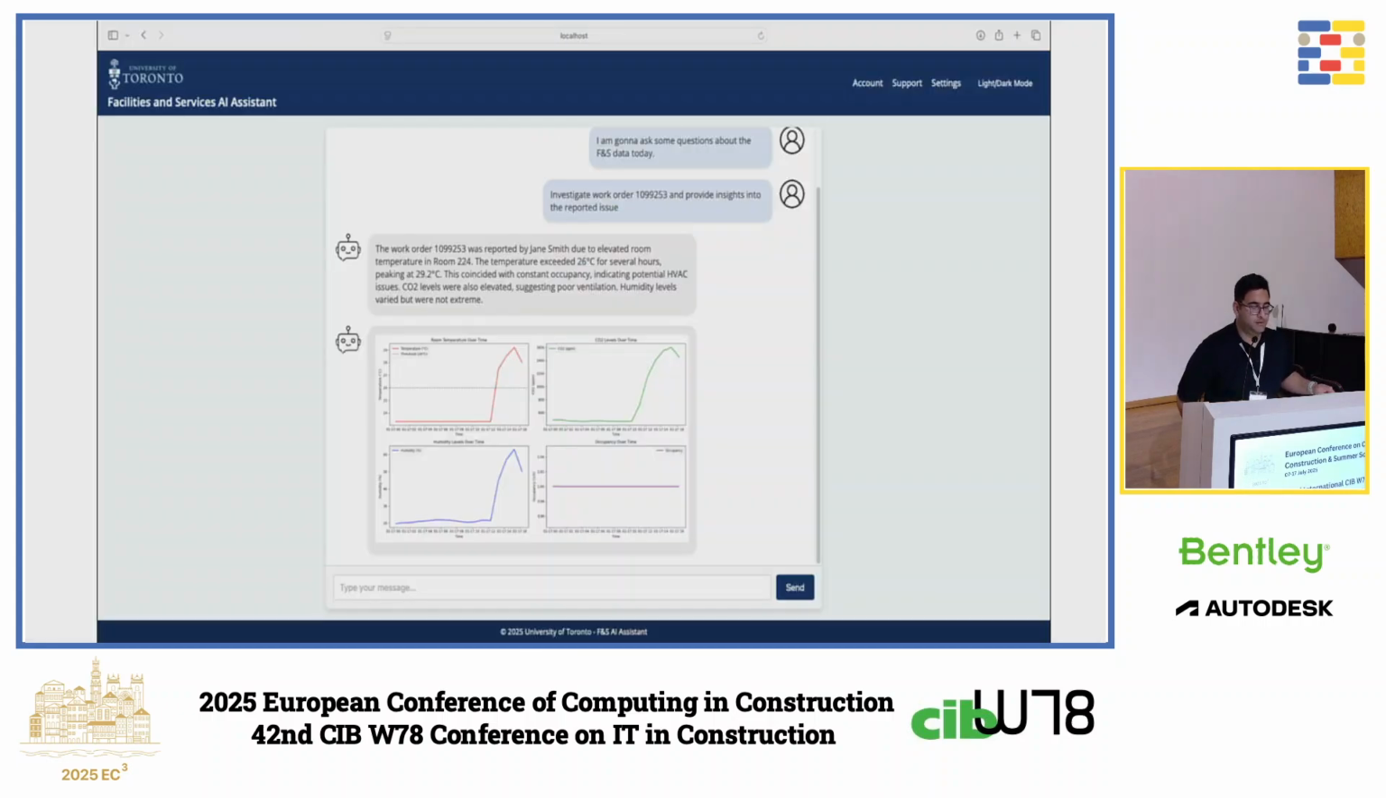And here is another example which contains the reference to the work orders. The question here is, investigate work order with this ID and provide insights into the reported issue. It says that this work order reports a high temperature, that the room has been too hot. So it goes to the knowledge graph and to that work order, and it finds that the work order is related to a specific room, and that in that room we have these installed sensors. So it reads those sensor references to the relational database, goes to the relational database, and comes up with the charts, if they make sense, for that sensor.